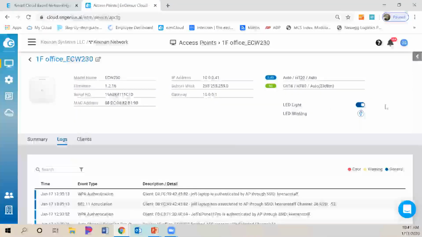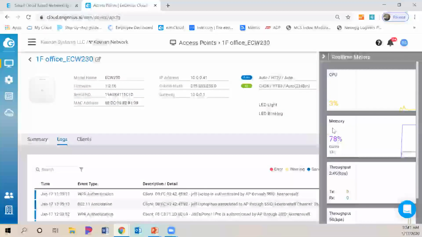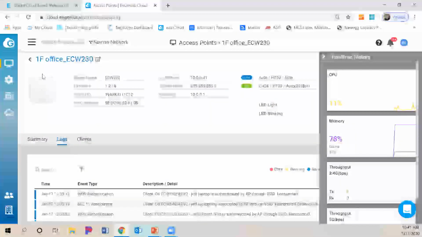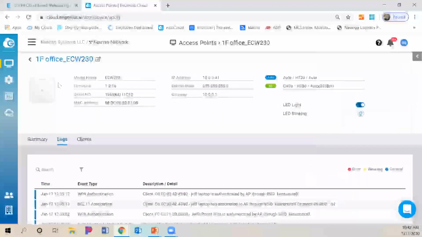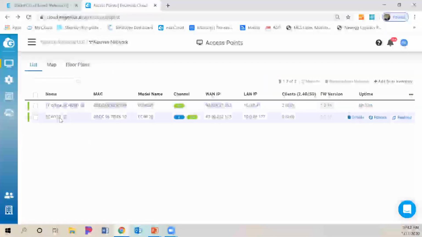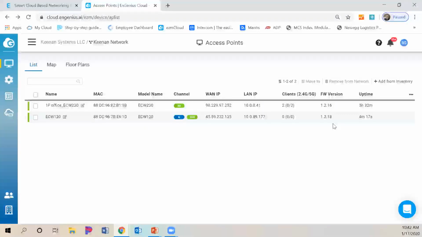I can turn off LEDs. I can look at the real-time meter. Right now, CPU usage is only 3% and memory is at 78%. I can hide that screen, and then I can show the historical data from the dashboard too. That's pretty powerful.